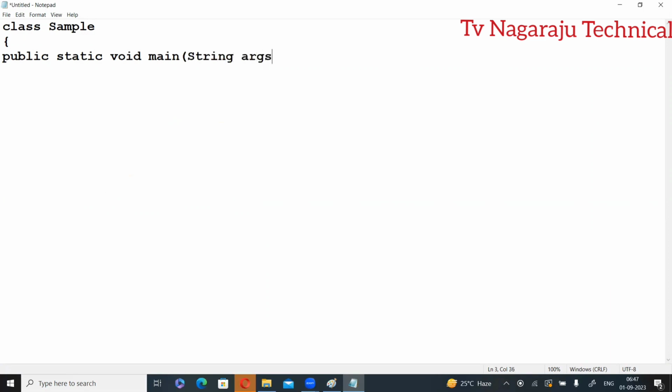String args. System is a predefined class, and every class starts with uppercase. System.out.println, some message, Welcome, semicolon, close the main method, close the bracket. Now my program writing is completed.